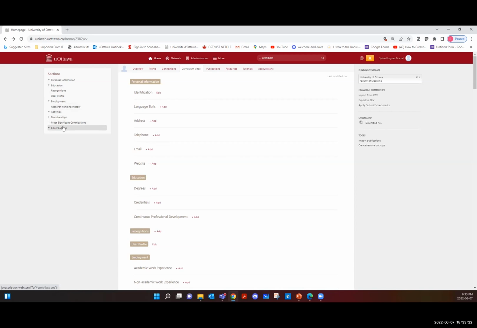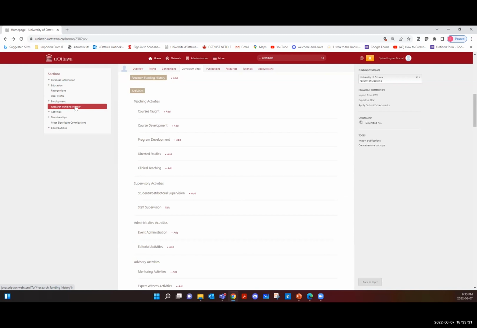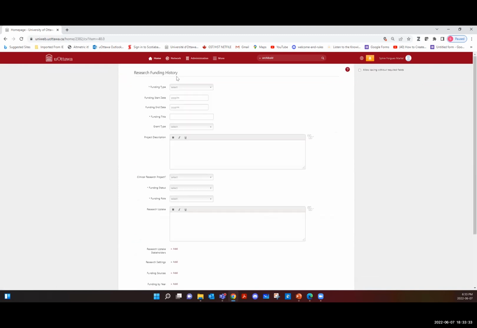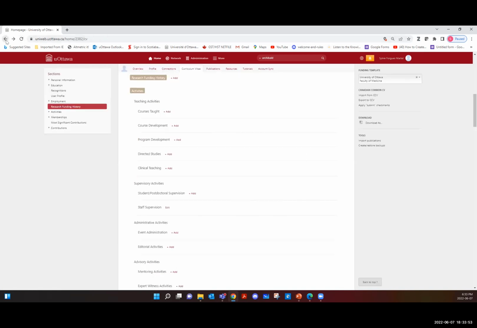The ones that will require more time and energy in completing are probably research funding, because they ask a lot of details when you have a grant. Start date, the amount, what type of fund is it? What is the status? So you can record whether you're applying or you're waiting for the answer or it's completed. So this gives a complete overview of your current status on that.